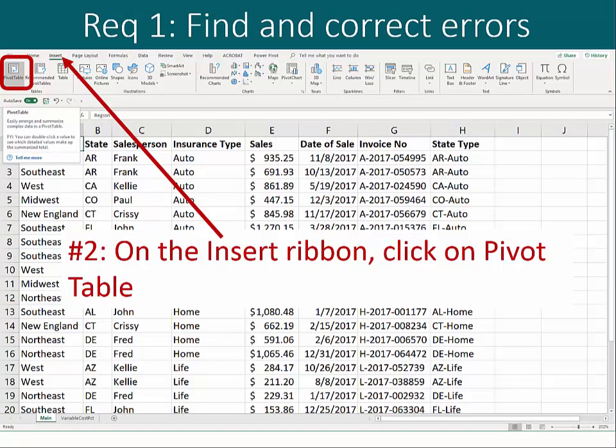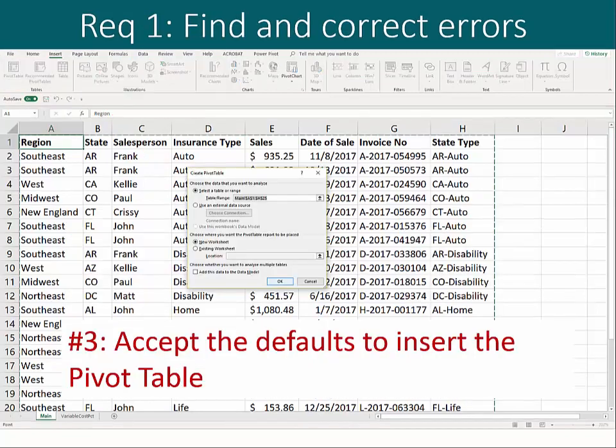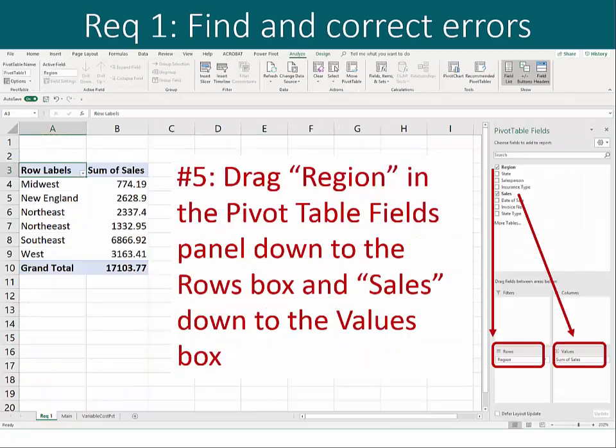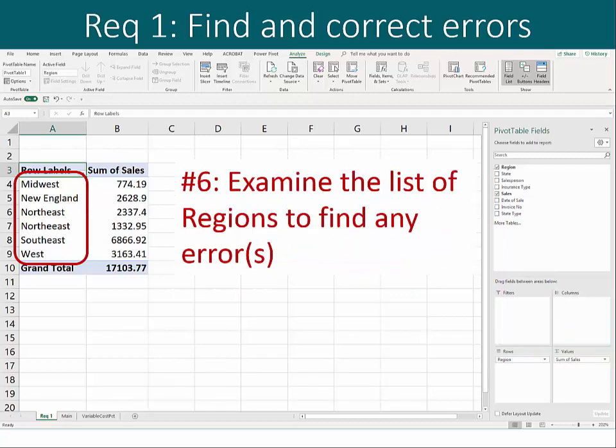On the Insert ribbon in Excel, across the top of the window, click on Pivot Table. Accept the defaults to insert the pivot table in the workbook. Right-click on the Main tab and rename the worksheet Requirement 1. Next, we will populate the pivot table. In the Pivot Table Fields panel, drag Region down to the Rows box and Sales down to the Values box.